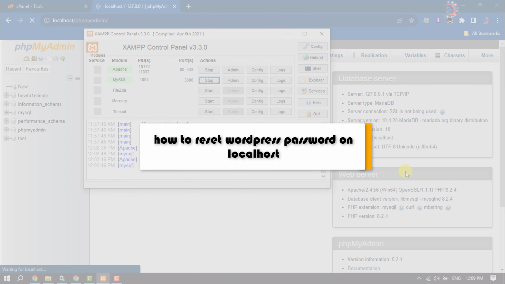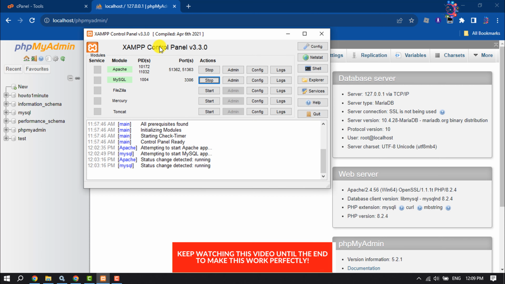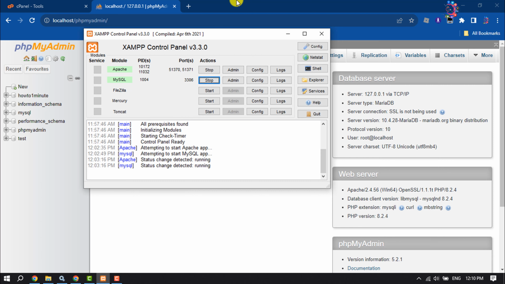This How to 1 Minute video will show you how to reset your WordPress password on localhost. First of all, open the XAMPP control panel and start Apache and MySQL.